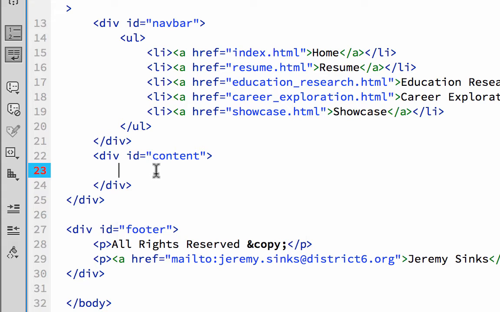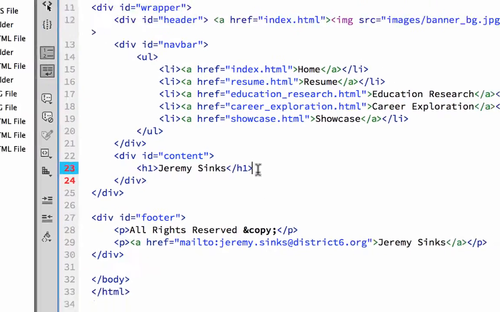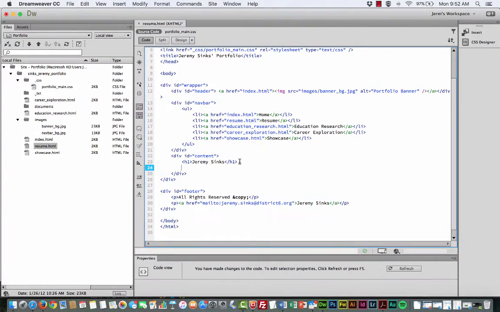So I'm going to type in a left caret and type in an H1. And I already know that it's going to be my name, so I'm going to save myself some time and not copy and paste my name into this tag. I'm going to type in my name, and then at the end there, make sure I open up a left caret and then close that out. And then I'm going to drop down right below that.